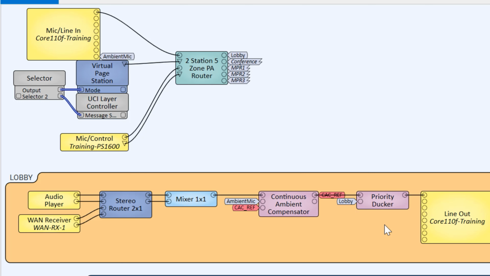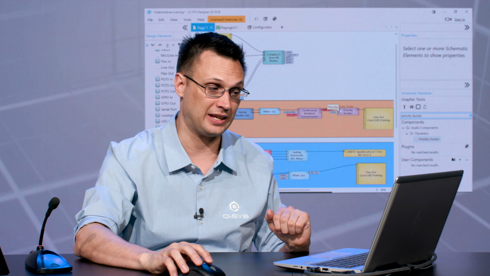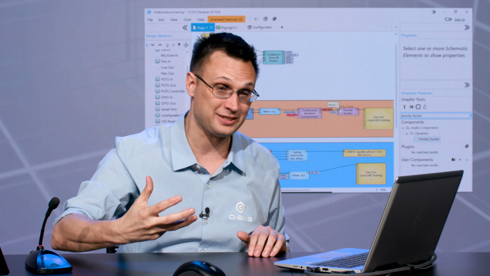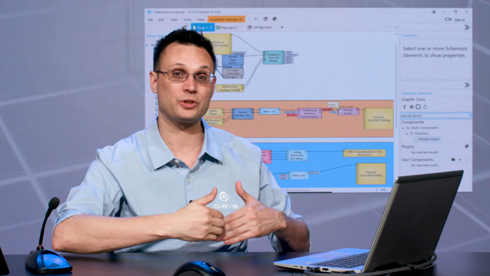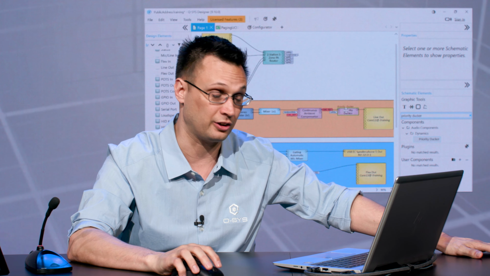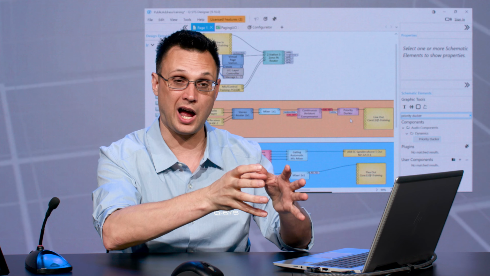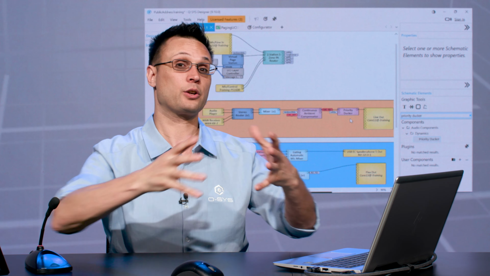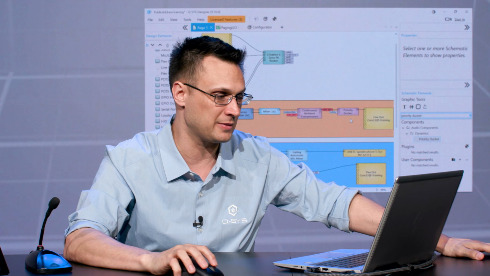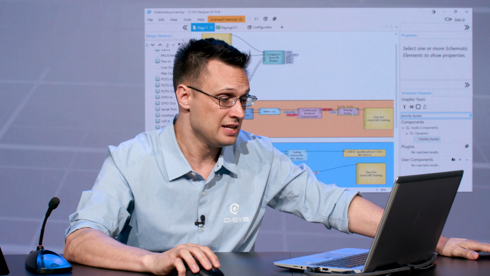Now, whenever signal presence is detected in that priority pin, it will duck down whatever is coming in on its other pins, replace it with the priority pin, and then when that priority pin goes quiet again, it returns back to the original program material. So you don't need to then mix this audio in with a mixer later on. The priority ducker does both. It both ducks down and replaces, and then sends it through to the output. And that's what we want in this scenario.